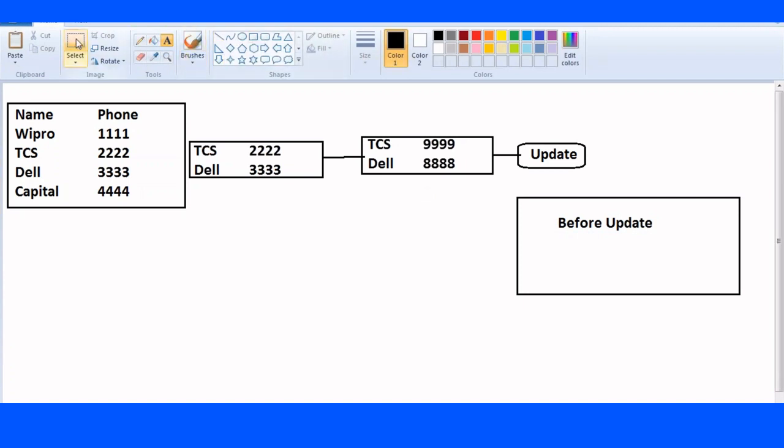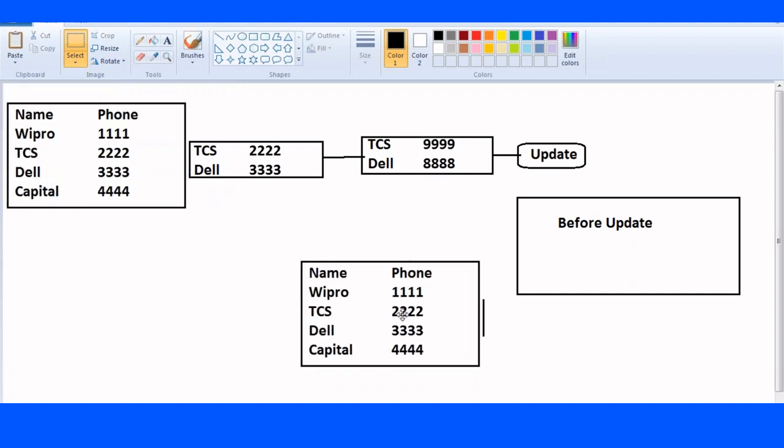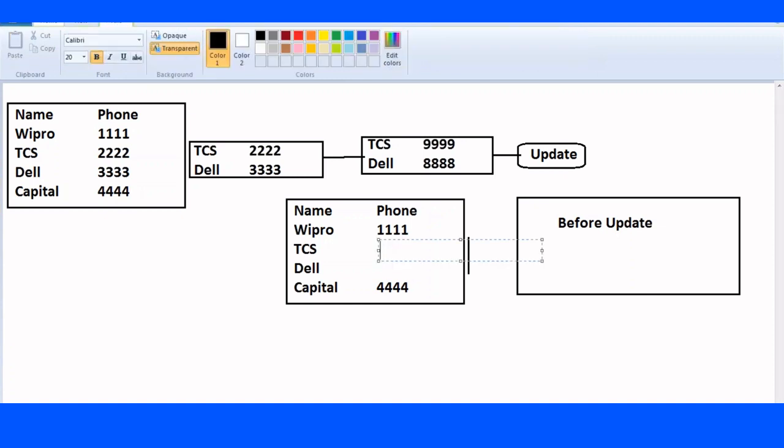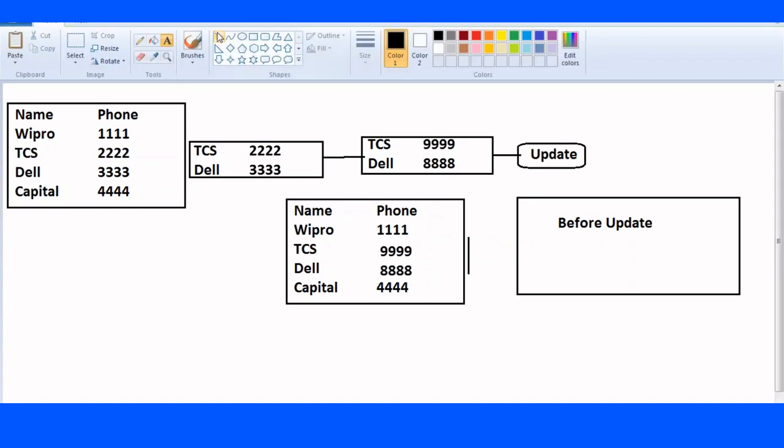Once the trigger is completed, then what happened? Records are going to be modified. These two values are modified. What are the values that we have? Like this. Now, once the before trigger is completed, the data is going to be updated to database. Now, the list of new records which are updated. Which records are updated? TCS 999 Dell 88.